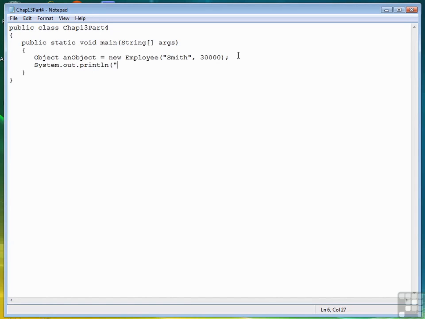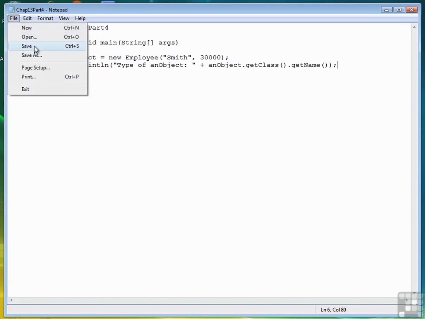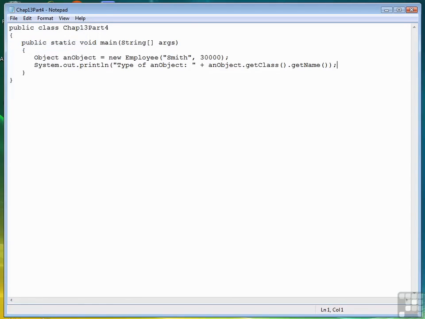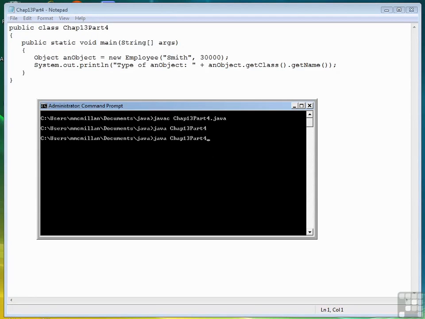But let me show you an interesting thing you can do with the Object class. You can display an object's class or their class name. So I can write inObject.getClass().getName() right here, and that should tell me that the object is an Employee object. So let's try that and see. Compile it again and then run it. Type of an object, Employee.